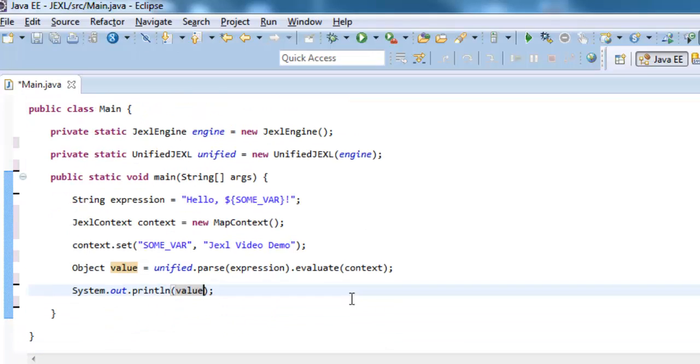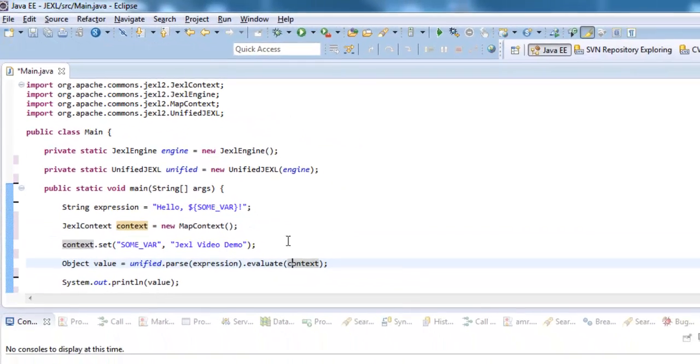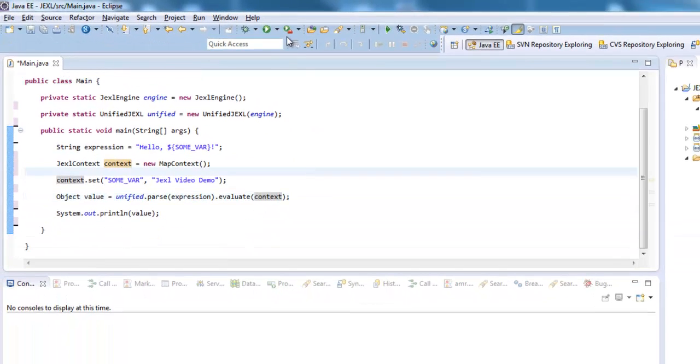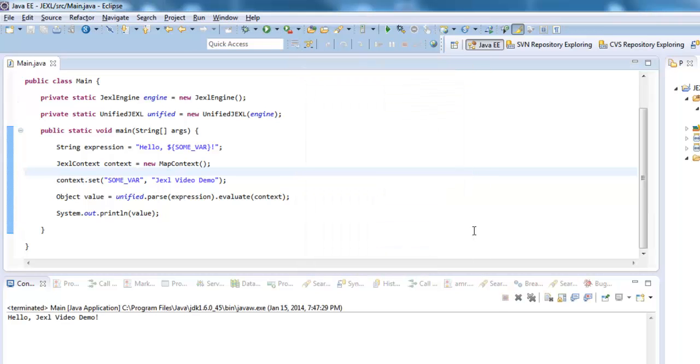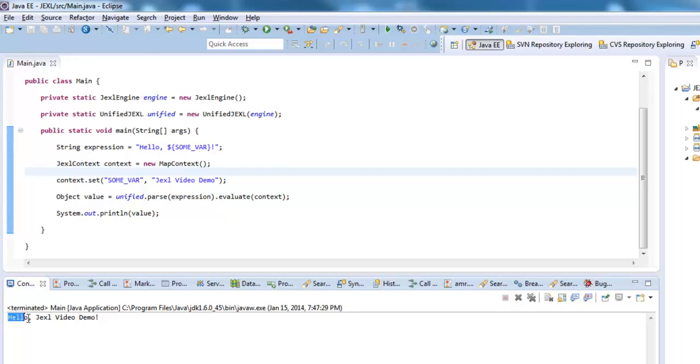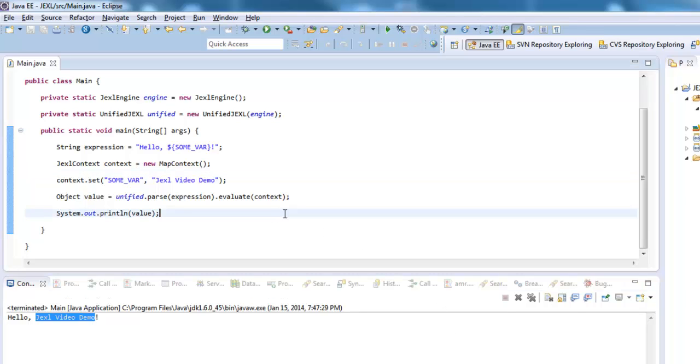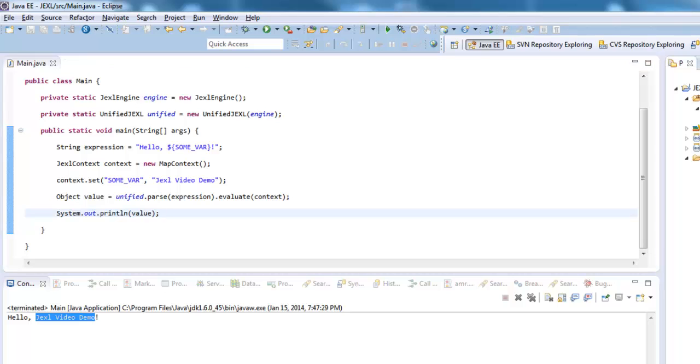Now let's do our first run and see how this is going to work. So simply I'm going to run this as a Java application. As you can see, this says hello JEXL video demo. Alright, what we have done is simply use JEXL to evaluate the value of the variable and replace it with the value that we have just added in the context.